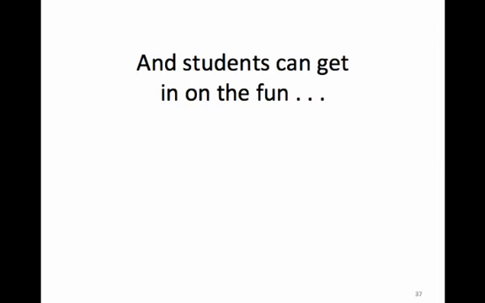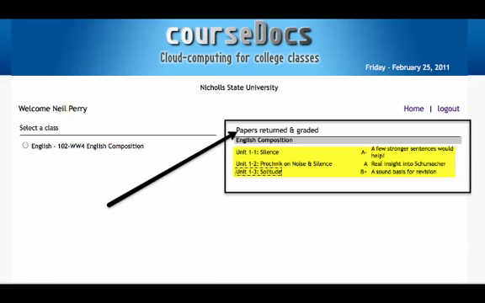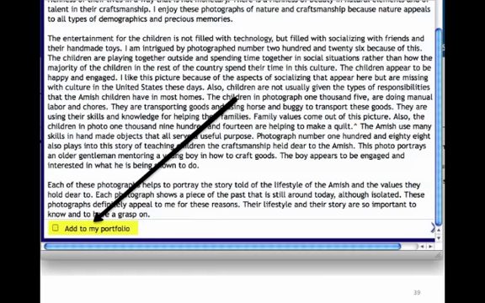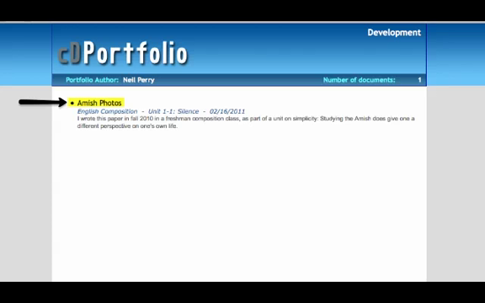And the students can get into the fun as well by clicking on any of their returned papers on their courseDocs landing page. The paper opens in a reader, and at the bottom, the student who wants to can post her paper to the web as part of her e-portfolio. All she has to do is click on the Add to My Portfolio button, and there it is, online, where it can be viewed by anyone with a link. Yes, it really is that simple.